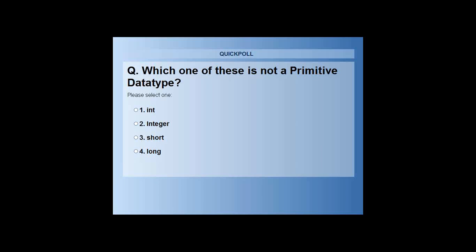Okay, then I guess this would be it. 14% of the people say that the first answer is correct and 86% say the second answer is correct. And again, I'll go with the audience. That is 86%. The second answer is correct. Integer with a capital I is not a primitive data type. Okay, int is a primitive data type.